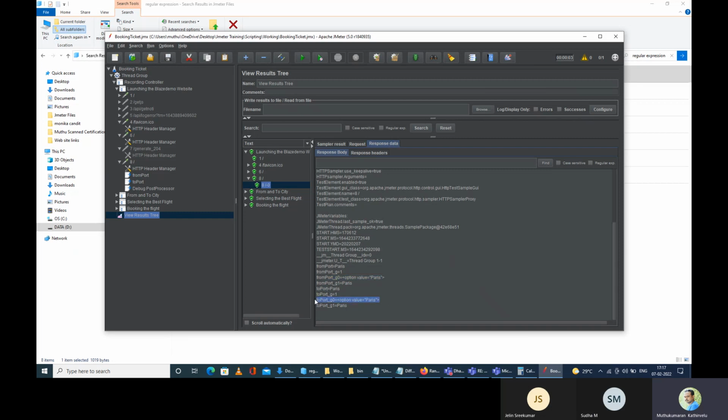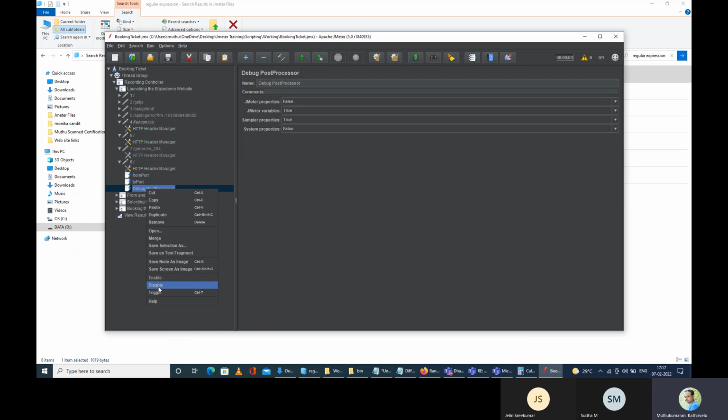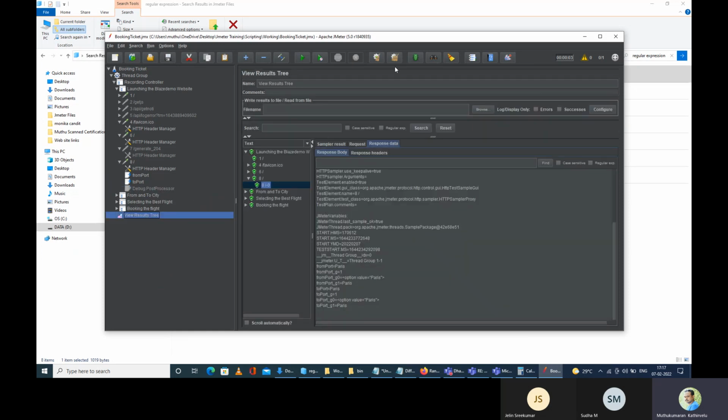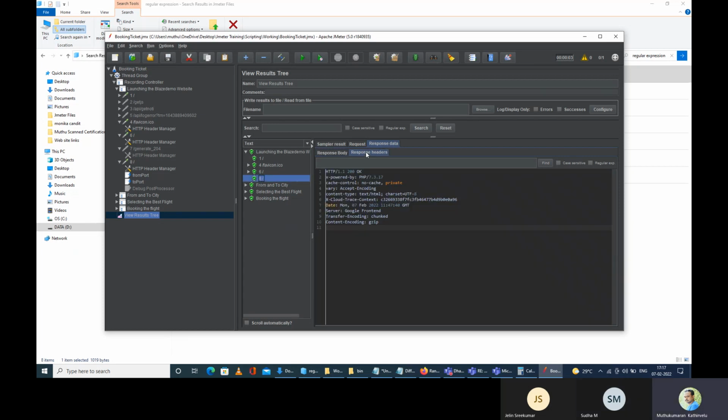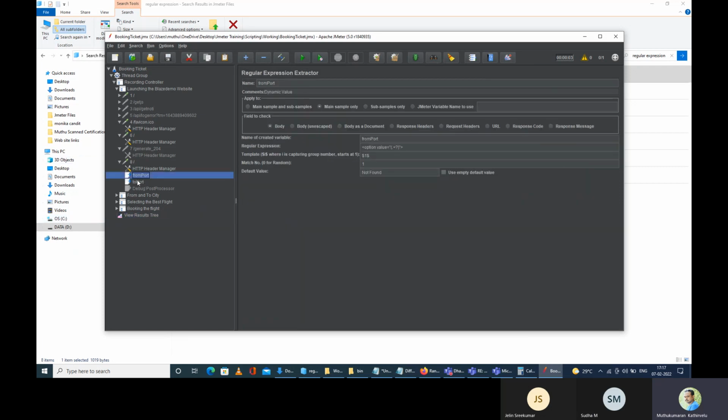This value is not picking properly. I'll see how we can change it. Just for an understanding, I'm disabling this debug post processor. Now if I run it, you won't be sure whether it is picking or not. Earlier we had a sub request 8-0. Now we don't have it, so it is just the response of the request. Nothing else is available, so you are not sure whether the value is picked here or properly updated in the configured request or not. That is the reason we are using it. Okay, just a moment.